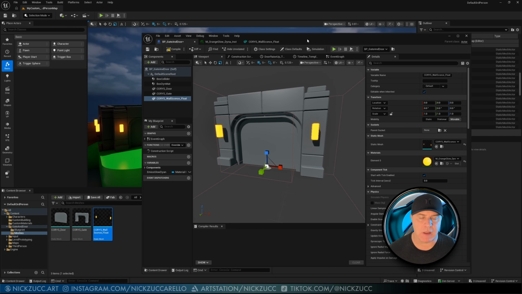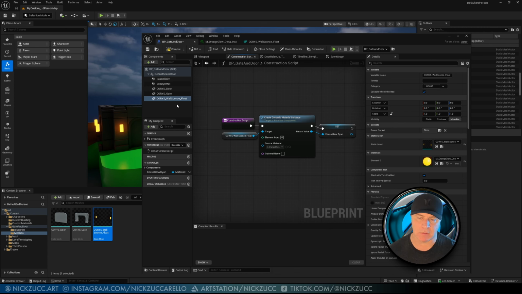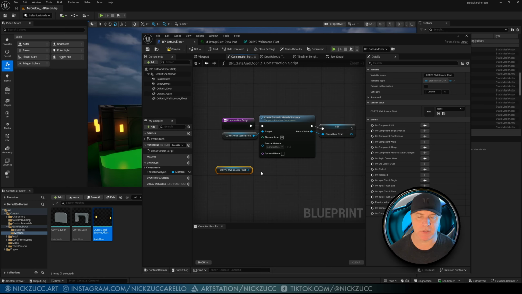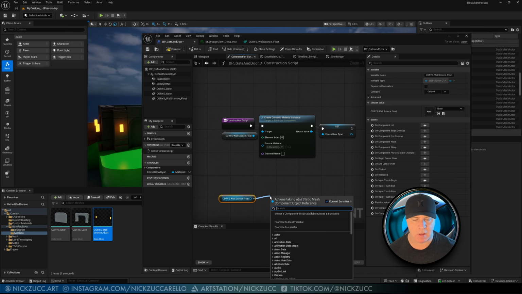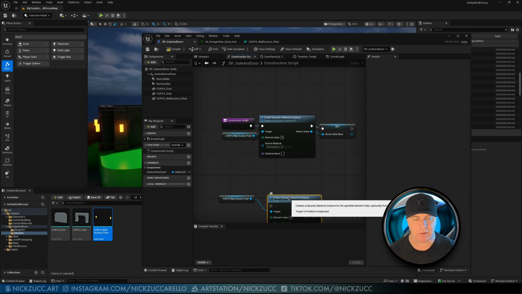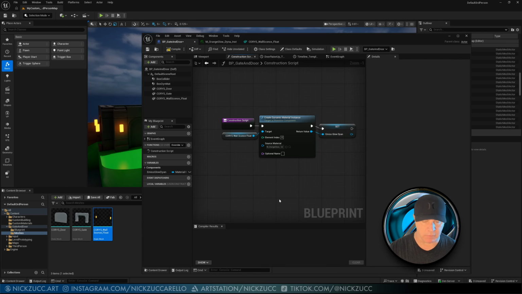Okay, so now let's start talking about what we need to do to get this dynamic material going. What I'm going to show you is what I was going to do in the construction script. In order to get a reference to this node for the wall sconce mesh, you just click and drag it out. When we drag off from here and start typing in create dynamic, we can get this Create Dynamic Material Instance node like we see here. So that's how you get this node there that we have up there.